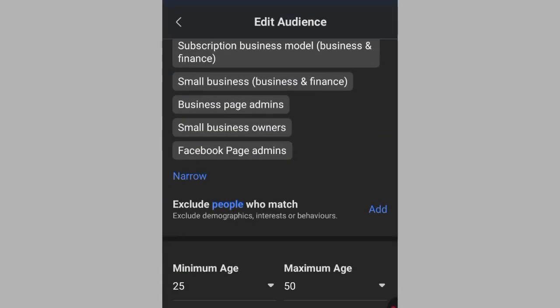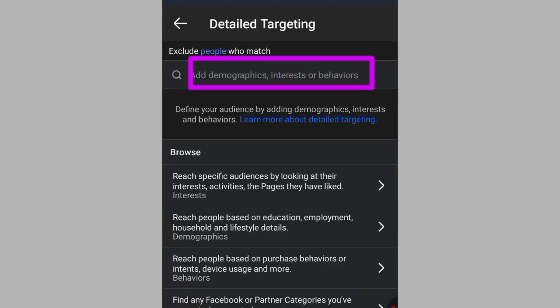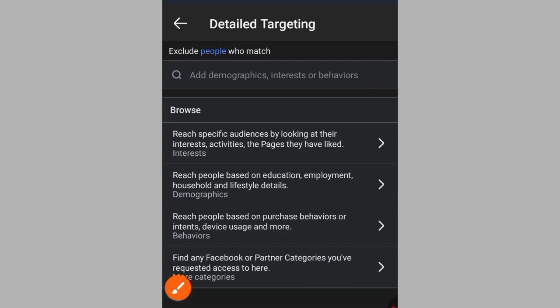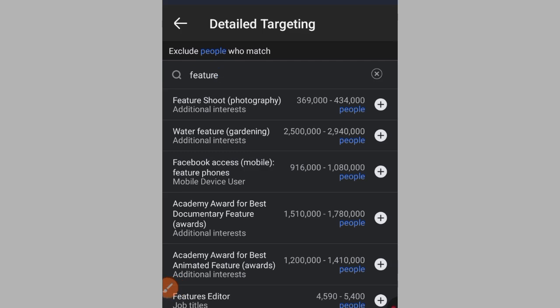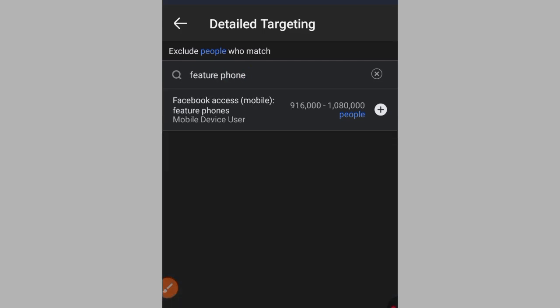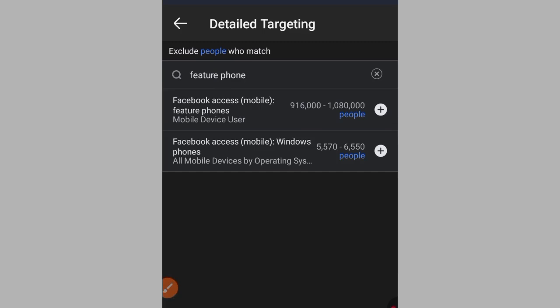Now you can exclude people who match. How do you do that? You can click on this plus sign, and when you tap on the plus sign, click on this add demographics, interest, and behavior. Now I don't want people who are using feature phones to see my ad. So if you click on feature phones, you can see the feature here. I don't want people who are accessing Facebook with feature phones, so I'll click here to remove them because they will only see my ad and it's wasting my ad budget. I don't want to waste it.